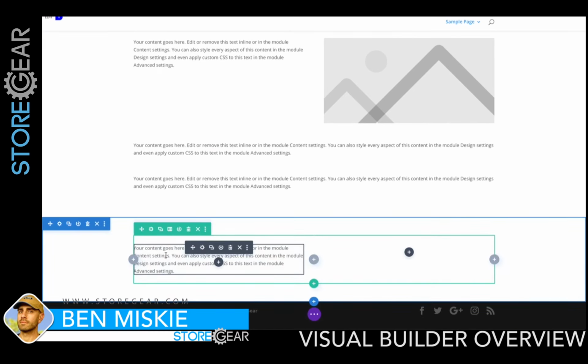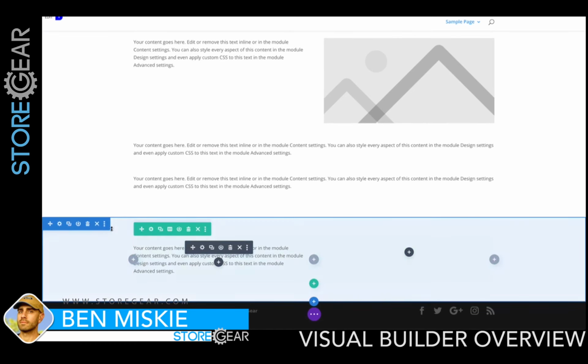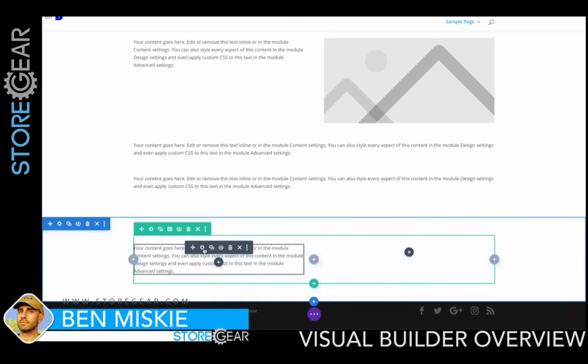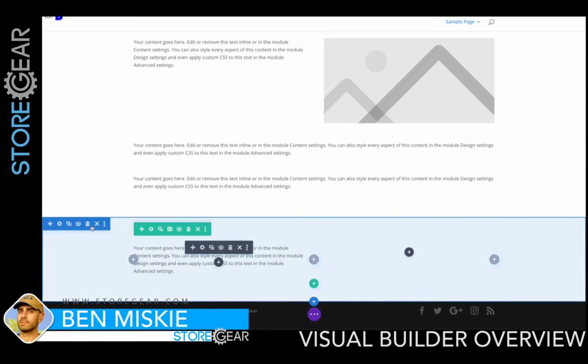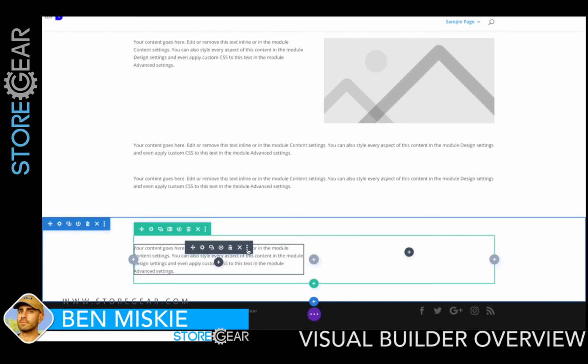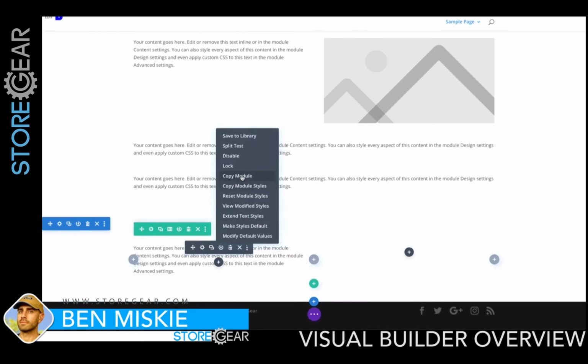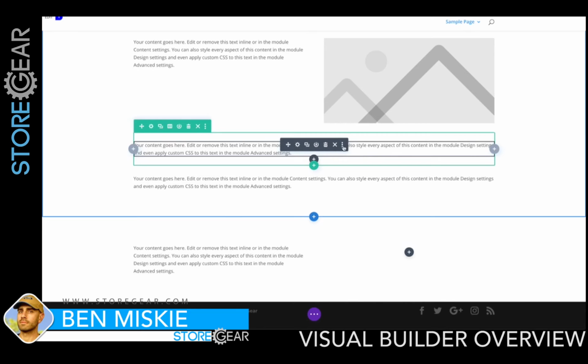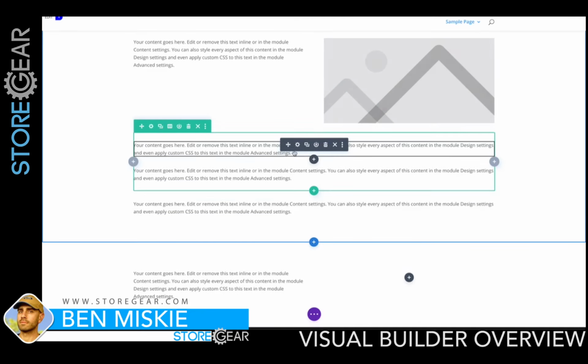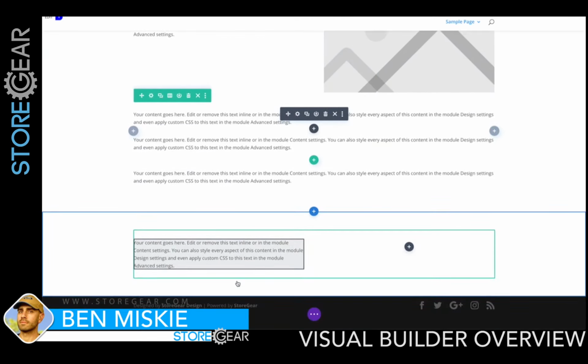You'll also notice that you can clone a row, a section, or a module, which makes it really quick if you have a bunch of design styles already within one of these items. And of course, you can delete one of these modules or rows or sections. And you can also copy modules to different locations this way by going click copy module and then pasting module right here. So a lot of little speed techniques you can use.